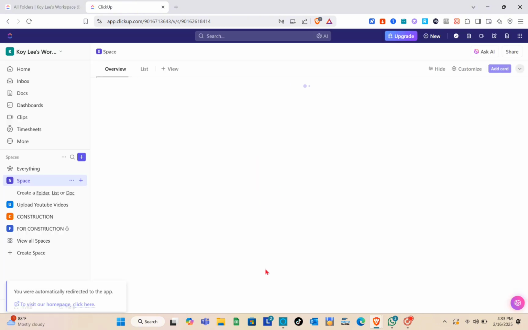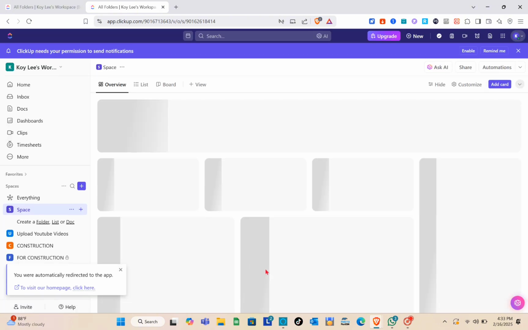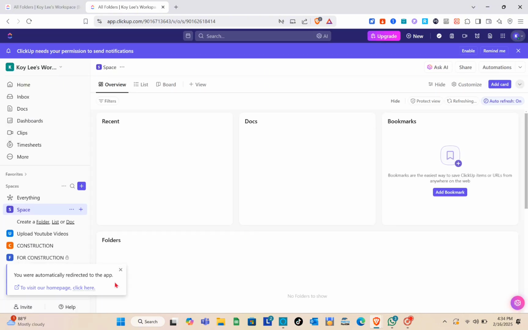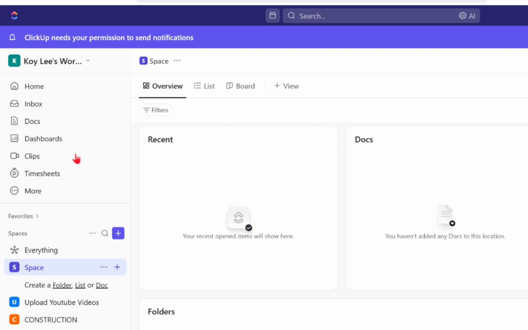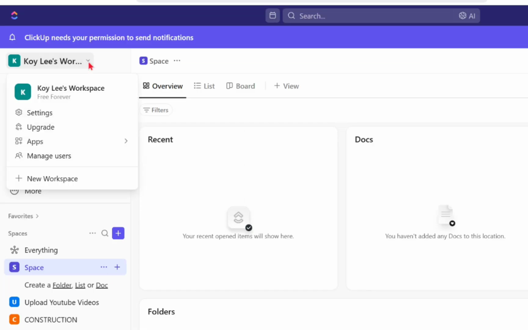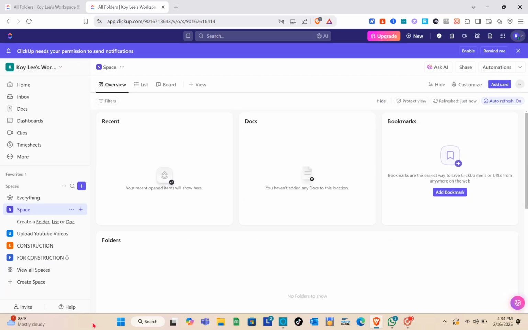page. Of course, you have to sign up for an account to be able to have your own dashboard. Okay, so to check your account, just click on this at the top left of your screen. And after that, you'd be able to see your dashboard here now.